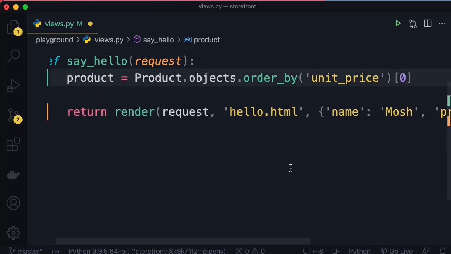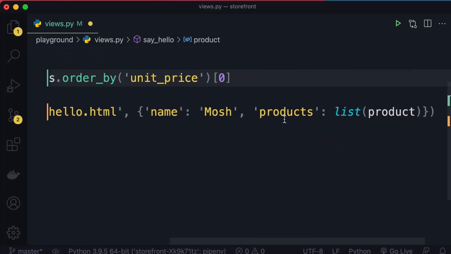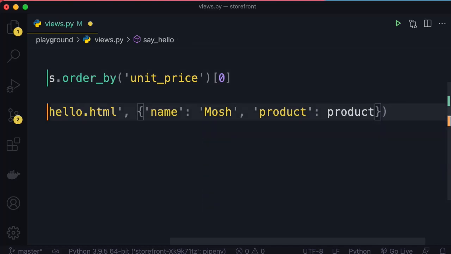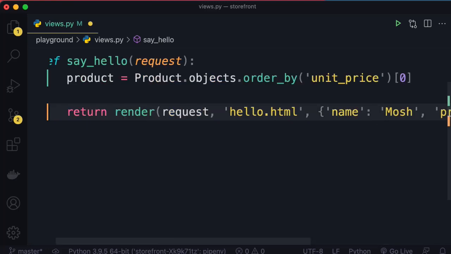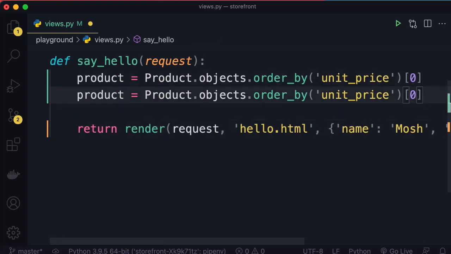And of course, we need to make a change here because we're not going to convert this to a list. So instead of products, we're going to pass product to our context. And of course, we need to change our template to accommodate this, but let's not worry about that in this video. What I want to show you instead is a convenience method called earliest. So another way to rewrite the same query is like this.